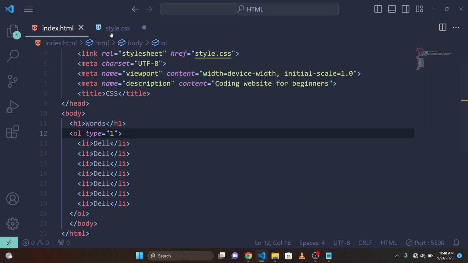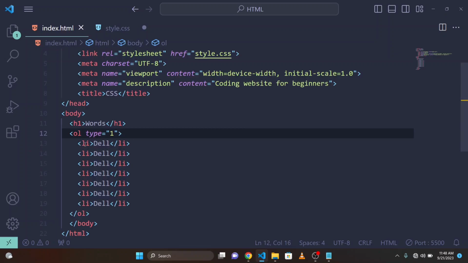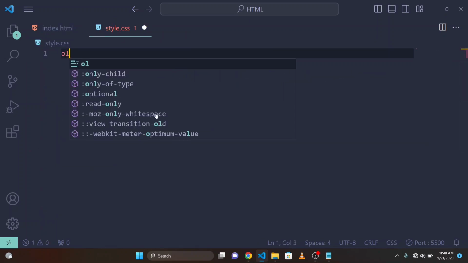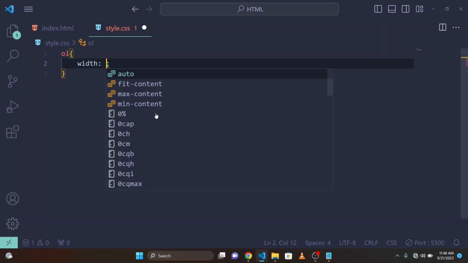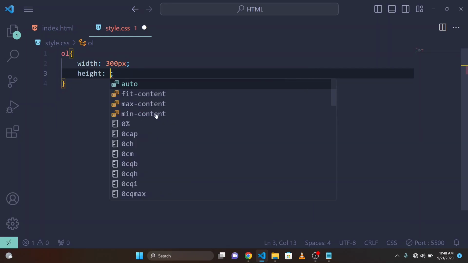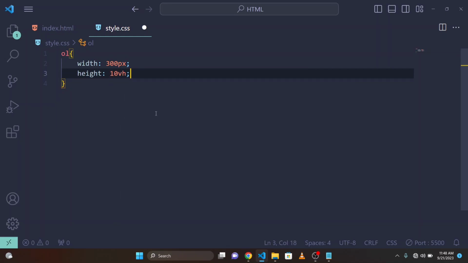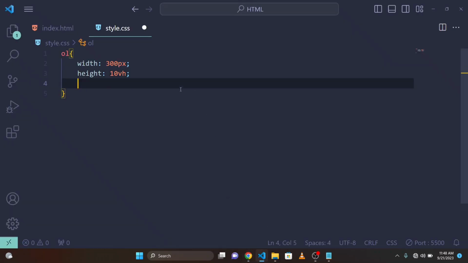Alright, so in your CSS file, get the UL elements by tag name, which is UL. Now, what we need to do is set the width. You can set it to what you want; I'm setting it to 300 pixels. I'm also setting the height to, let's say, 10vh. If you check, nothing happens, because you have not added any overflow effects to it.